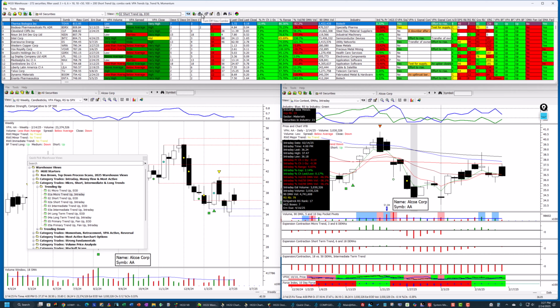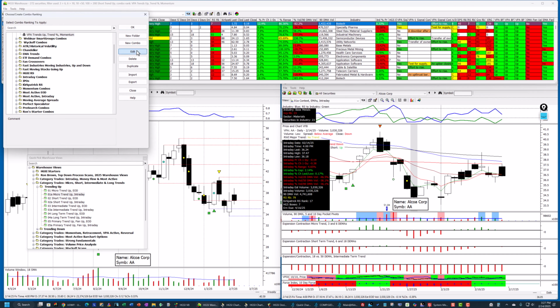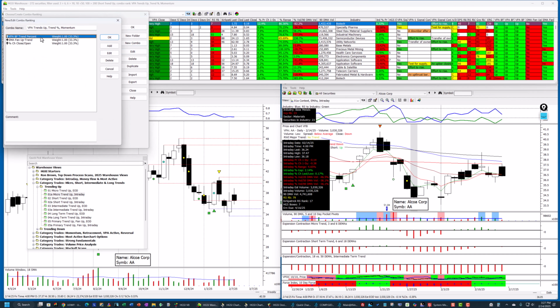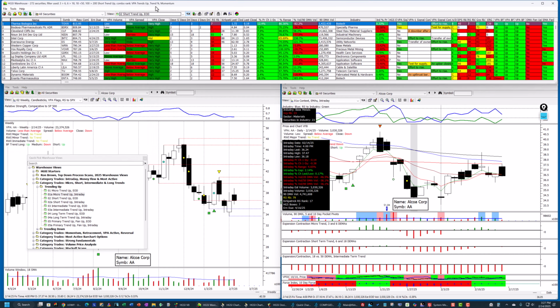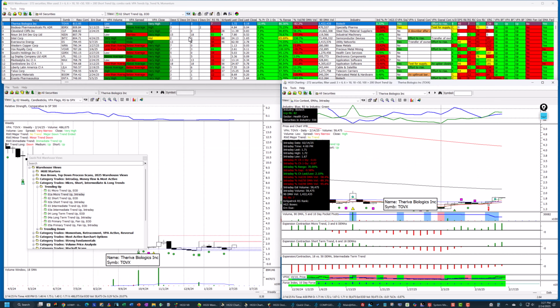So the combo ranking, the trend percent is 33%. The uptrend is 33%, and I just put this in the percent change, close divided by the open, for momentum. What that gave me, or gives me, based on yesterday's close, is, oh, that's not a good example. This is why I don't do this in all securities most of the time. I'll do it in like the S&P 500 and so on.